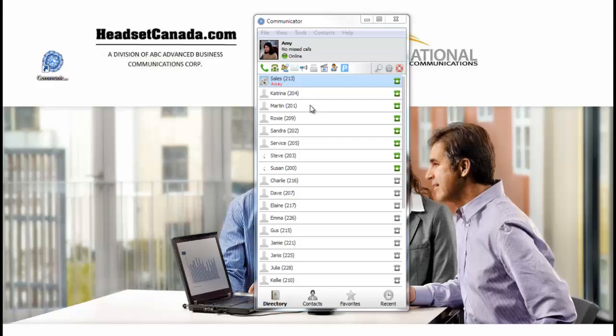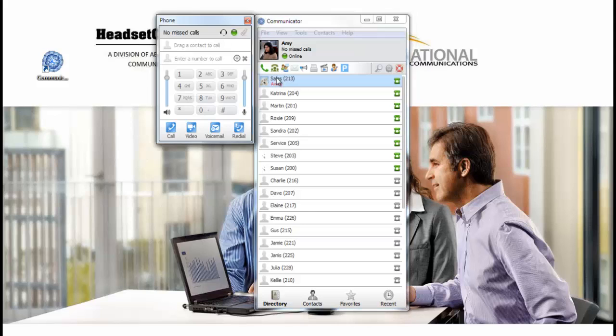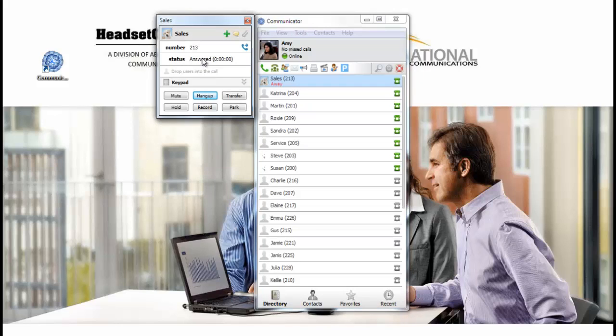Say you want to call one of your coworkers on the system. You just find the contact in your directory and click and drag them to the keypad pop-up screen and drop them in the contact to call field. Same as before, click call or press the enter key on the keyboard and you are on your way.